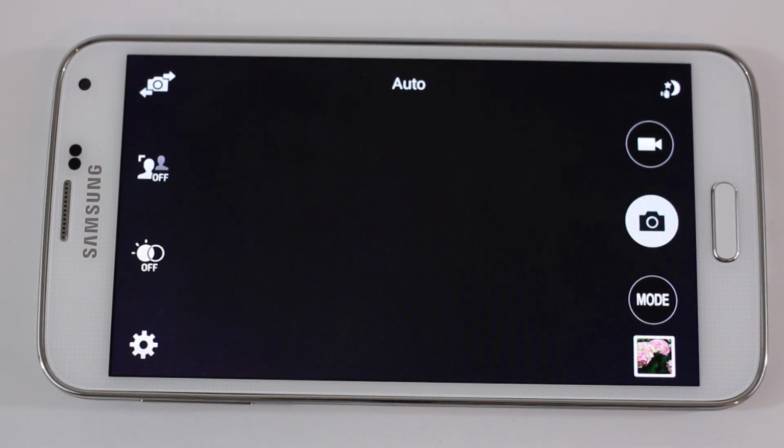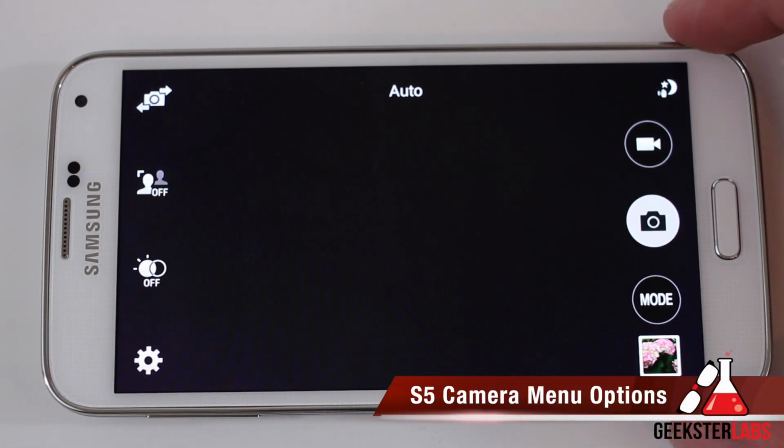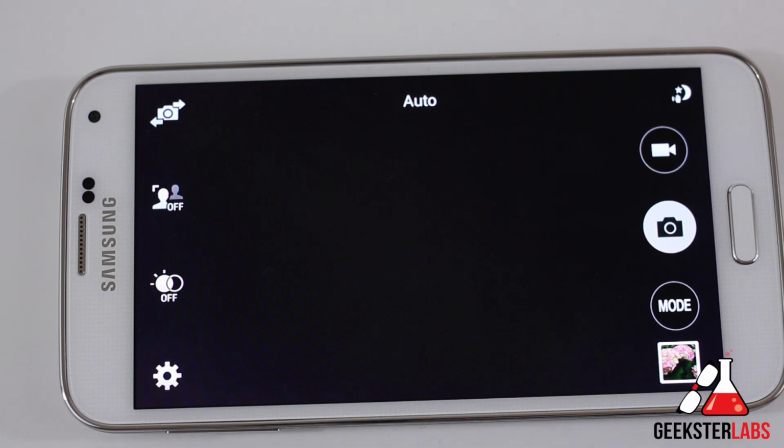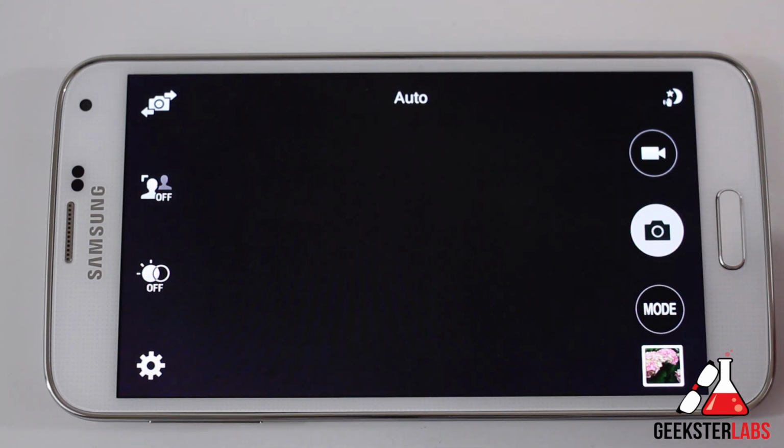Well, today I just want to do a really quick tour of the camera menu on the Galaxy S5, the brand new Galaxy S5 here from Samsung, of course. And so this is the main screen that you'll be greeted with whenever you go to the camera options. As you can see here, we have the video, we have regular camera, we have our different modes.